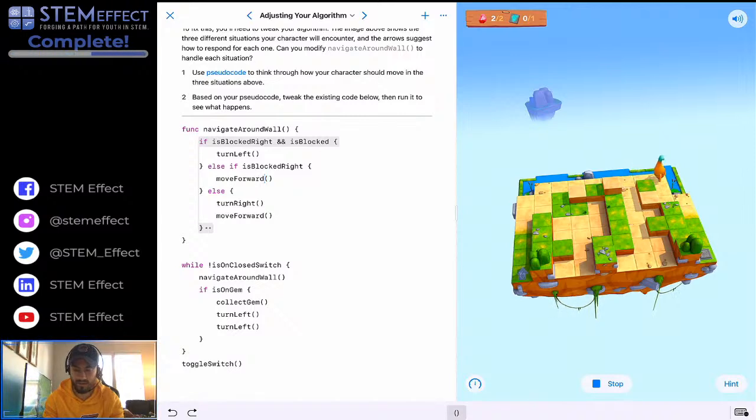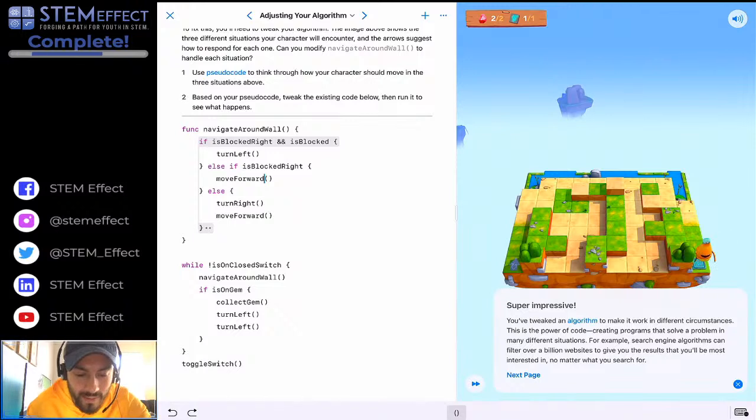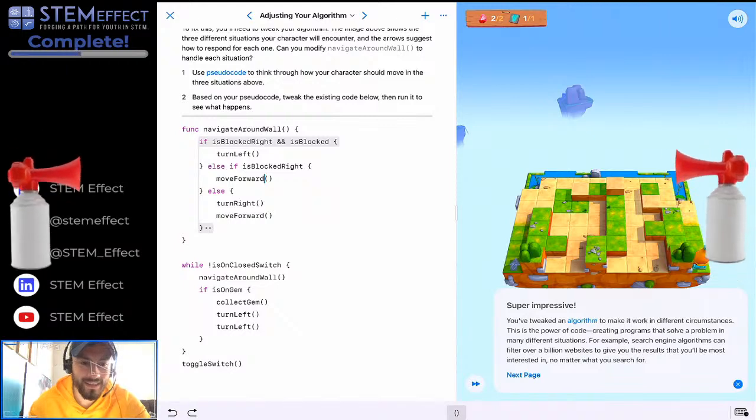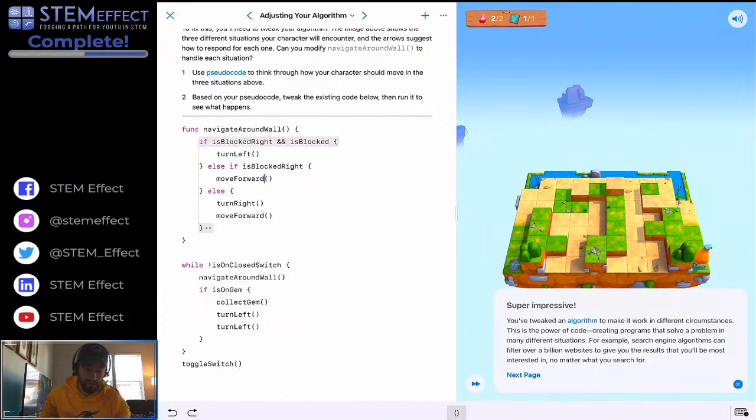So we're gonna get all the way to the switch. Is this gonna work? Is it gonna work? Hey, come on, baby. Oh, wrong thing. Nope, wrong thing again. There we go. Give me the applause. Let's go. That's great. So all we had to do there was basically say if you're blocked in front, turn left. And we moved the is blocked right down one. And that worked for everything.